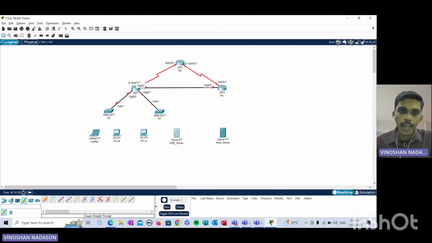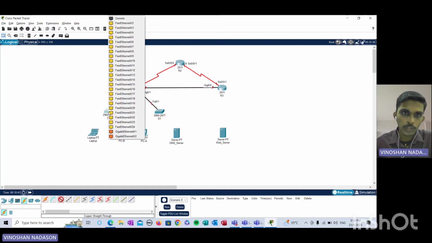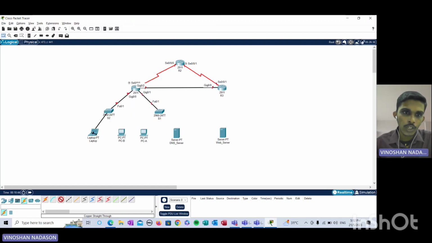So now we are going to connect the end devices of both the switches. In this case also we'll be using copper straight-through cable. Switch 2, we are going to connect fast Ethernet 0/2 to laptop, fast Ethernet 0. And then from switch 2, fast Ethernet 0/3 to PC B, fast Ethernet 0. And the same goes for switch 1. Switch 1, fast Ethernet 0/2 to PC A, fast Ethernet 0. And switch 1, fast Ethernet 0/3 to DNS server, fast Ethernet 0.